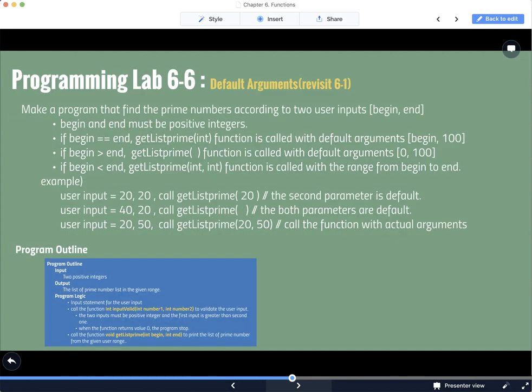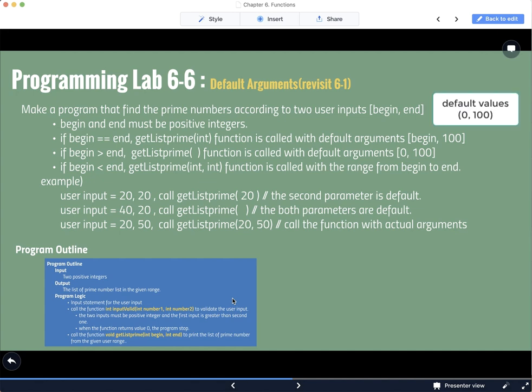This Programming Lab 6-6 is the same as 6-1 except for the default arguments. 6-1 is the program that finds the prime numbers within the given user range. We are going to make the function definition with the default arguments. The first default argument is 0 and the second default argument value is 100. When we have invalid user inputs, we are going to call the function with the default arguments.